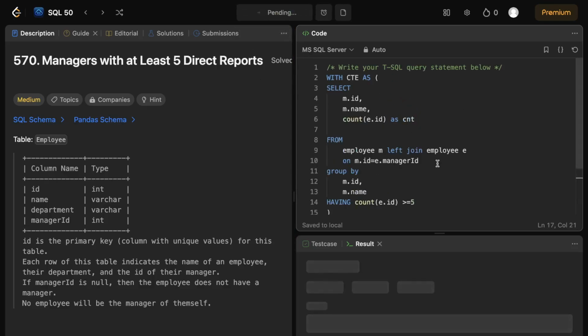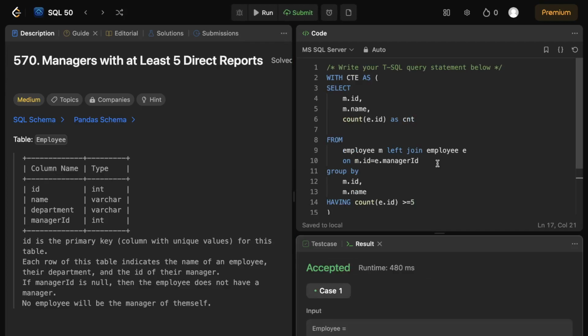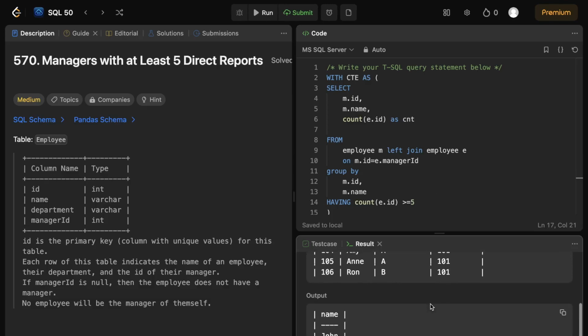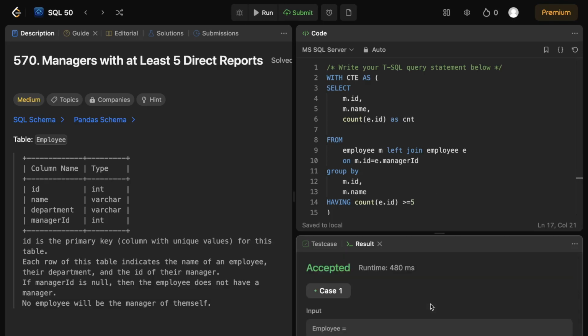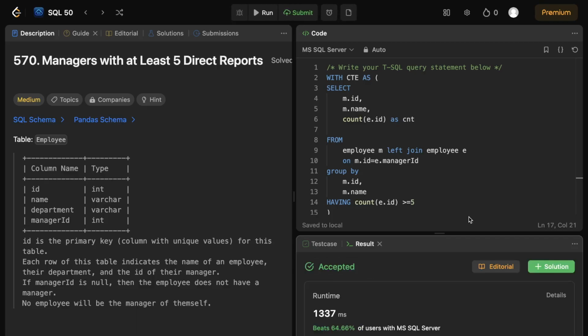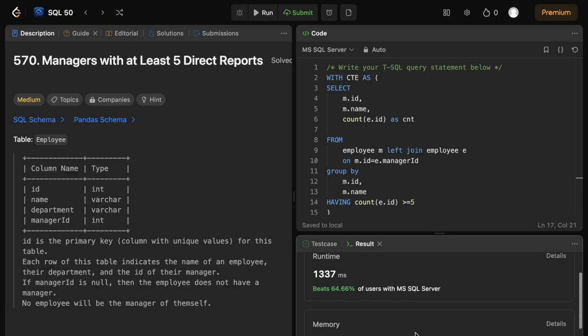Let us run it and see. Okay, so our solution has been accepted. Now let's submit and see if all test cases have passed. Yes, so all the test cases have passed also.